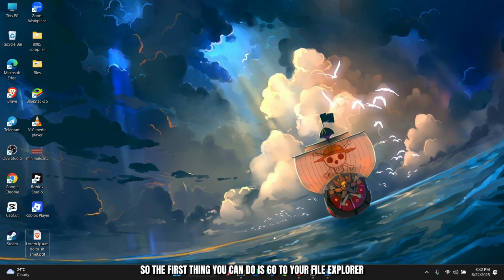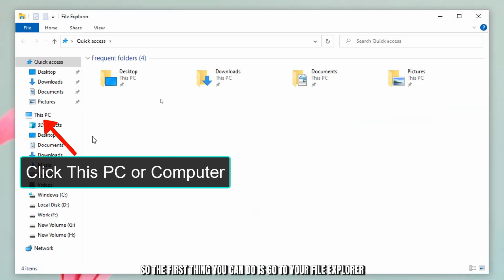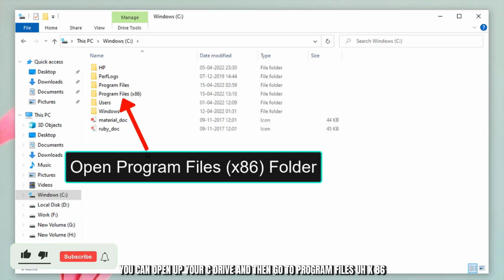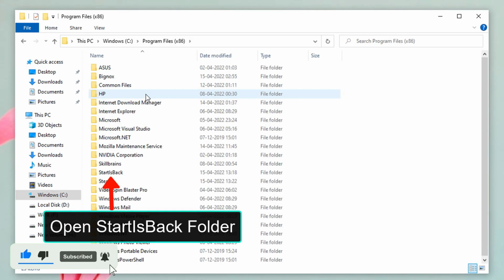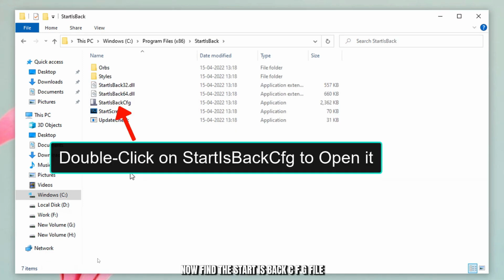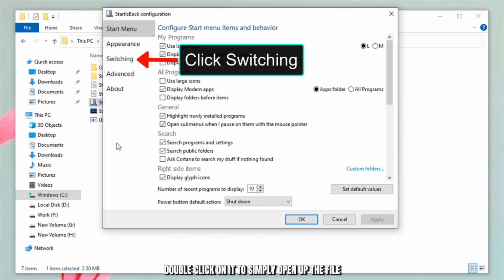So the first thing you can do is go to your file explorer and then go to This PC. Once you open it up, you can open up your C drive and then go to Program Files x86. Then you're going to have to find this folder StartIsBack and click on it to open it up. Now find the StartIsBack CFG file, double click on it to simply open up the file.